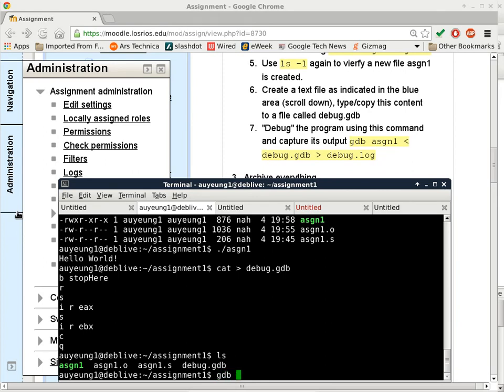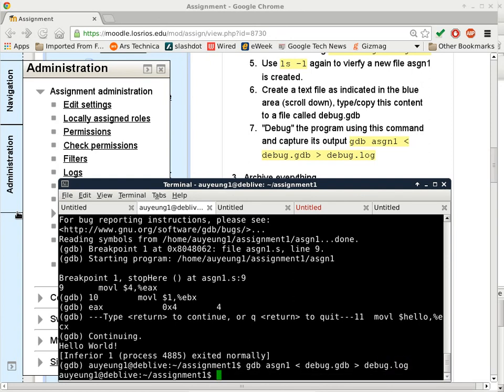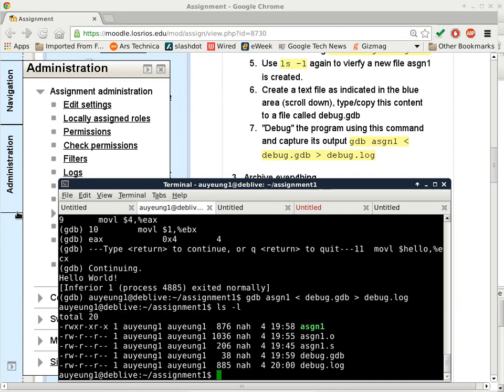And now we just run gdb asgn1. This is a redirect to the standard in, so we are feeding it all the debugger commands. This is redirection of the output. If you forget about this step here, it will print all the output to the standard out, so that's why you can see it. But when you put the redirect here, everything will be captured by the file called debug.log, and it doesn't show anything. But when you do an ls -l, now we have one additional file, which is debug.log. That's the log file of the debug session.